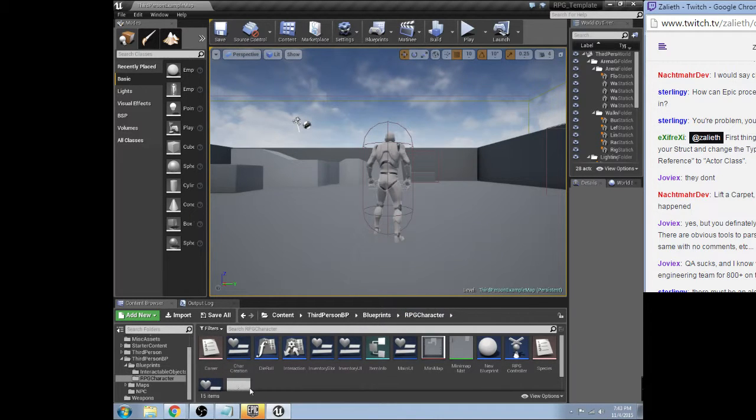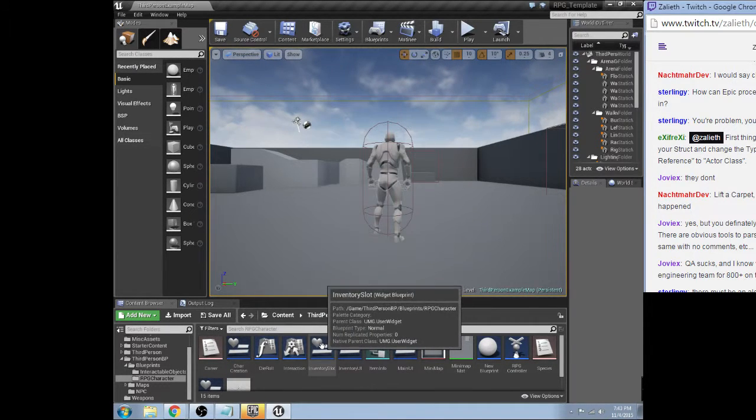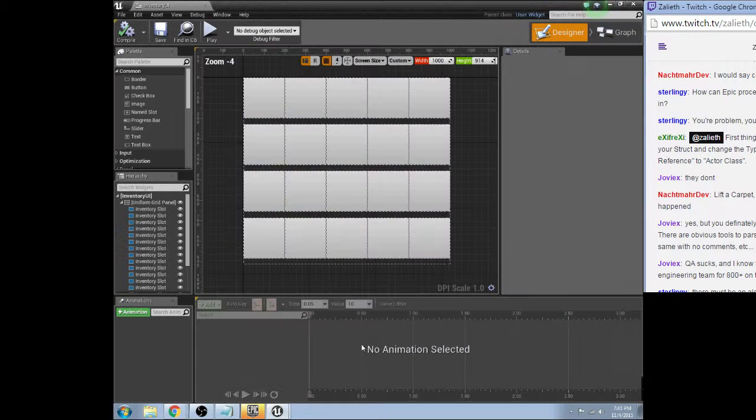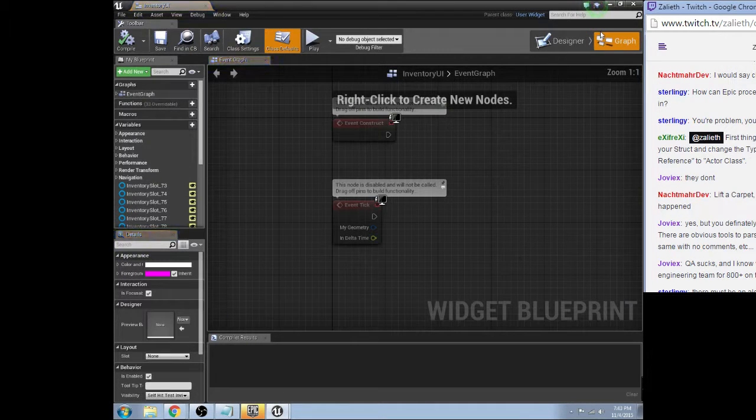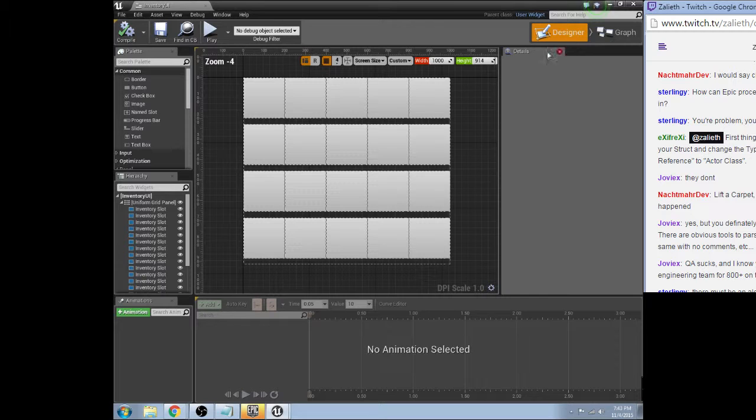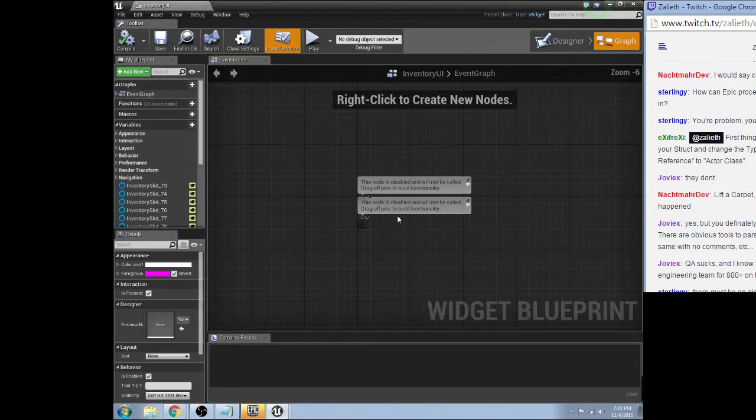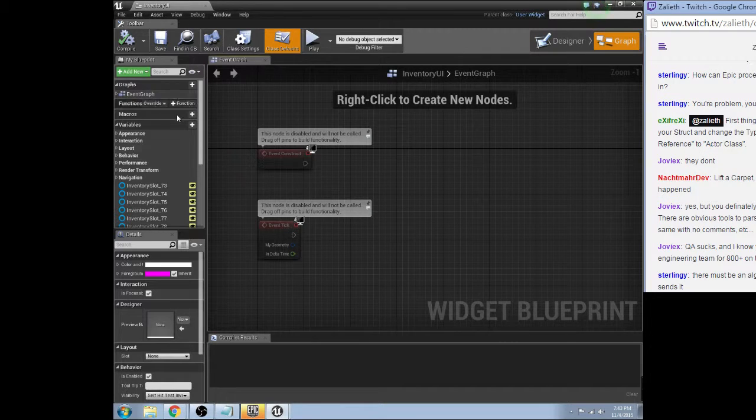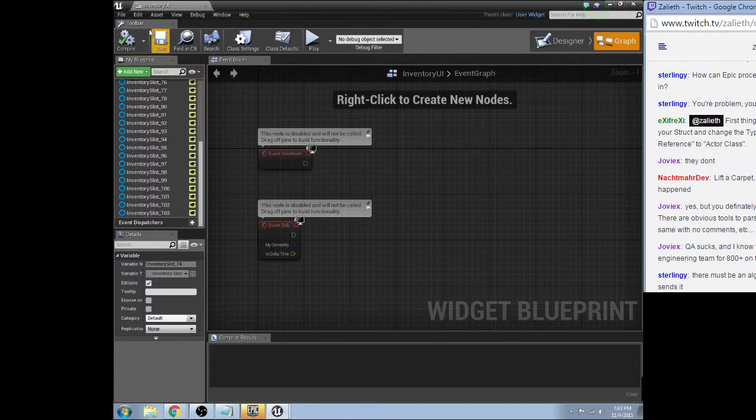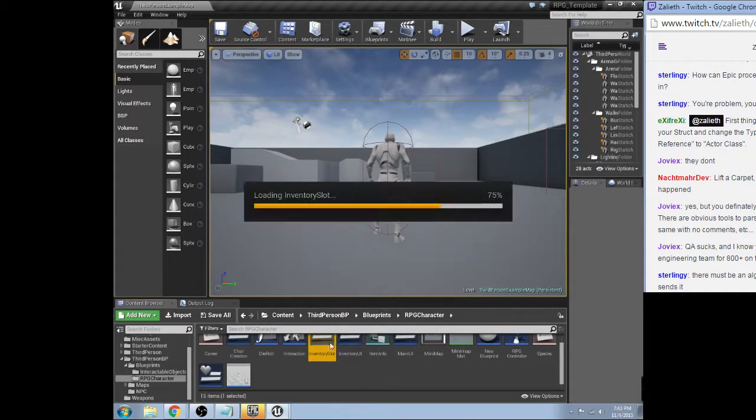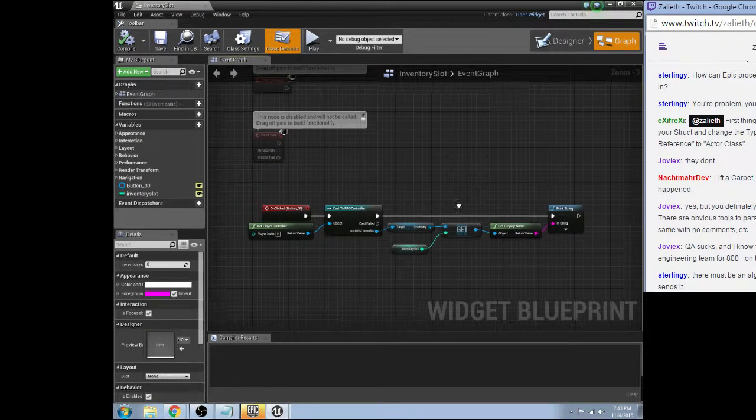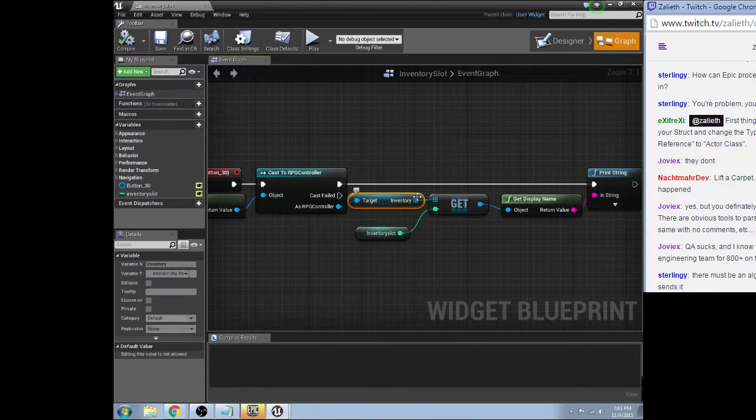Now, let's see how far back I have to go since it decided to be a total D-bag. Inventory slots. So that's not it. Okay, did not switch over my struct.